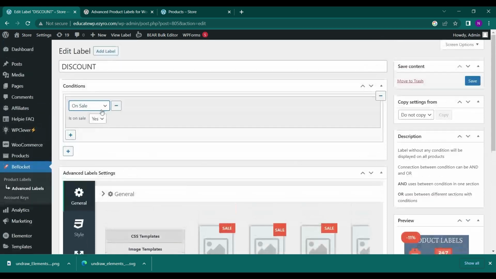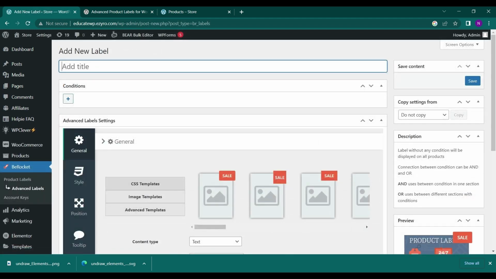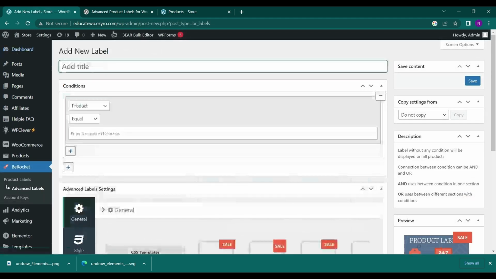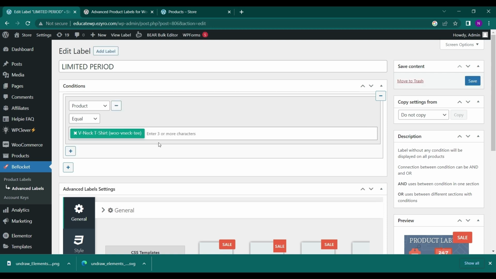So let's try to add a new label. You have to click on add label again. Let's name it limited period offer. We will give it to some specific products, so for that we have to provide the product name. This one, and I can add one more, like anything from here, belt.